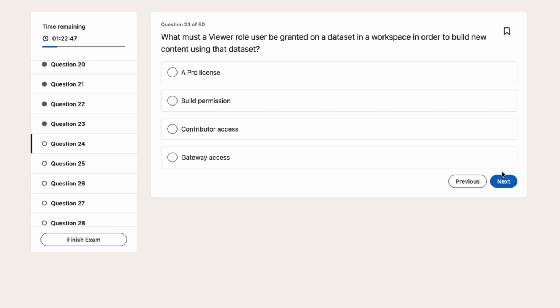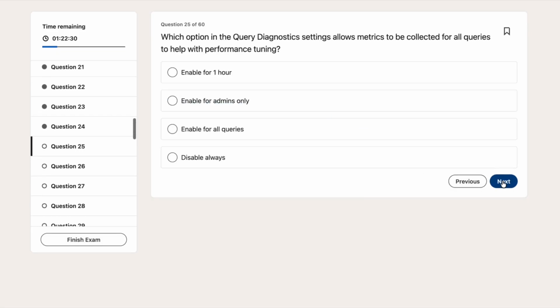Next question is, what must a viewer role user be granted on the dataset in a workspace in order to build new content using that dataset? I think it should be the build permission. I think we did similar type of questions as well.